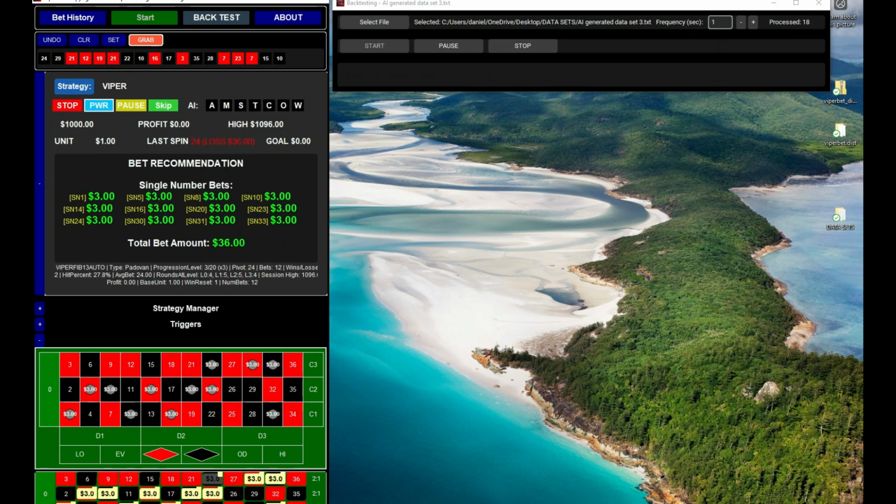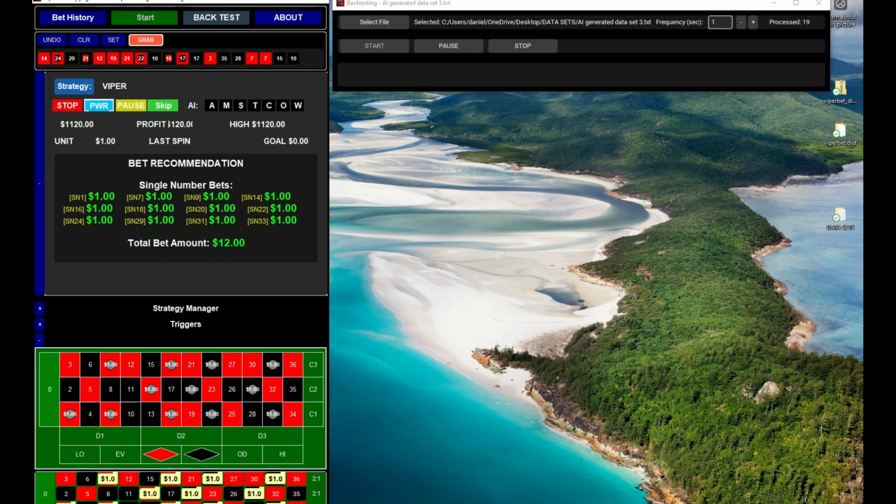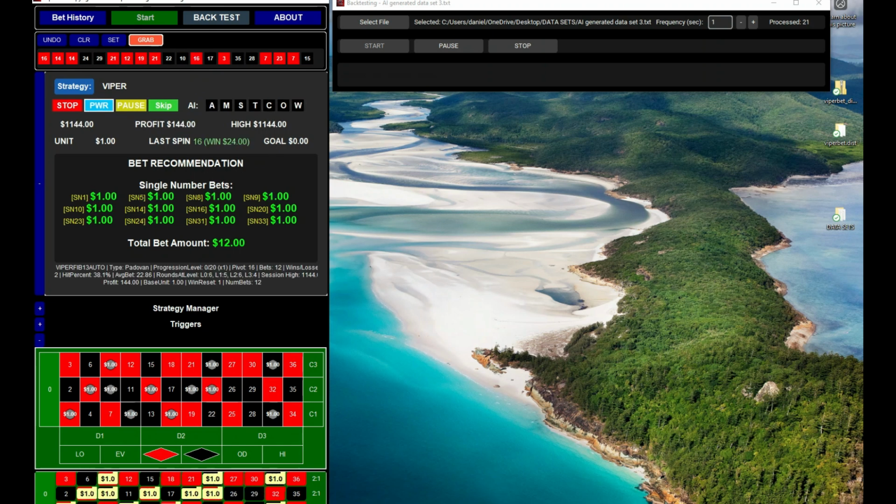And we are currently at 20, okay? And let me just go over this, for anybody new to the channel. So right here, we started at $1,000. This is our bankroll. This is going to keep track of our wins and losses. This right here is keeping track of our highs. And this is our current profit.